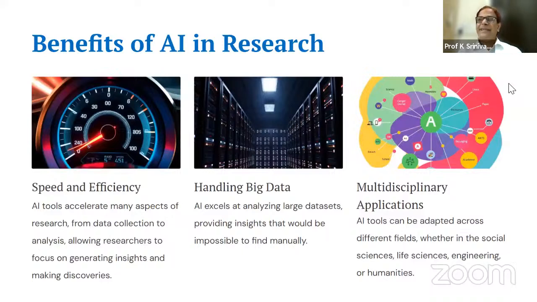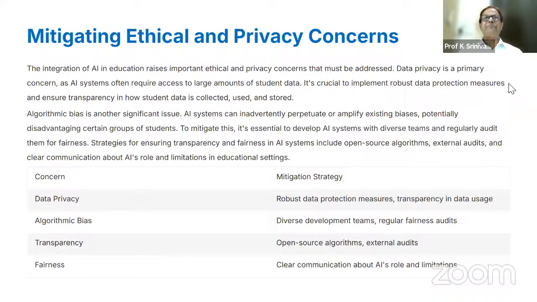Then multidisciplinary applications. This is again this type of research also very popular. And the AI tools can be adopted across different fields, whether in the social sciences, life sciences, engineering, or humanities. So this can be used. एक तो सबसे important है speed and efficiency. आप वो स्पीड को मैच भी नहीं कर सकते. And secondly, handling the huge amounts of data, and of course multidisciplinary application.